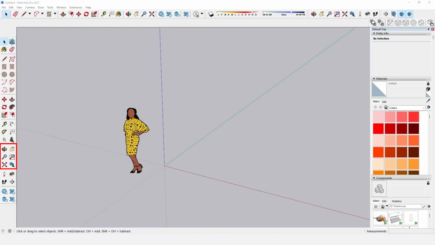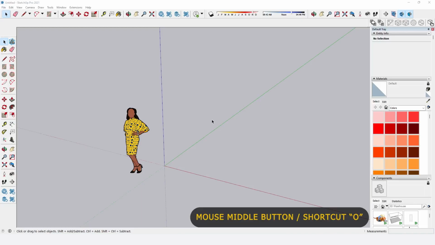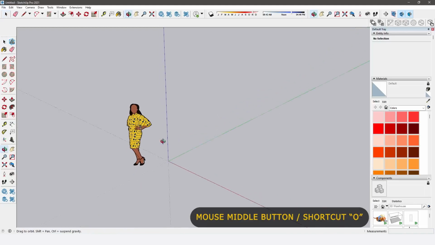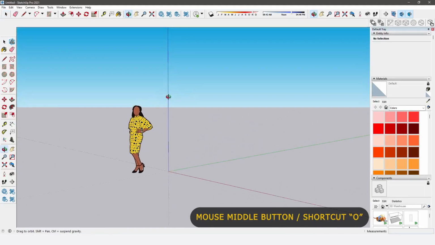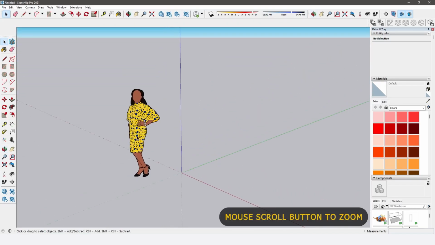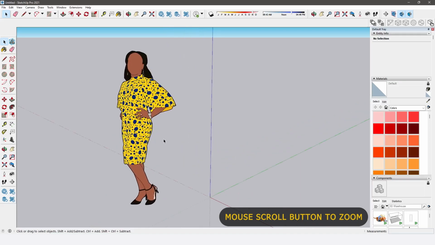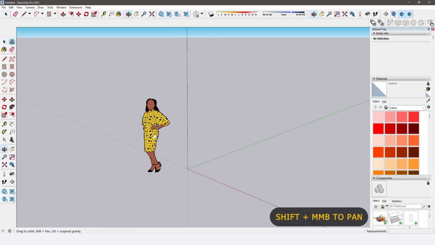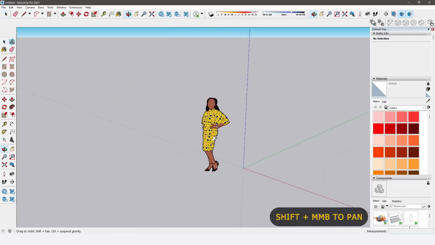Familiarize yourself with the orbit, pan, and zoom tools on the toolbar. They'll be your companions for navigating through the 3D space. You can also use your mouse middle button to orbit, mouse scroll to zoom in and out, and hold shift key while pressing middle mouse button to pan.